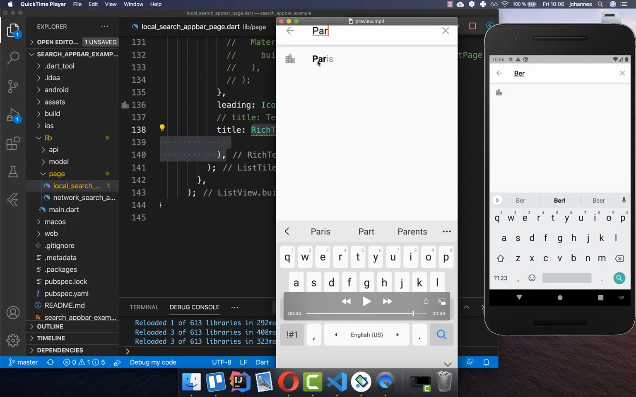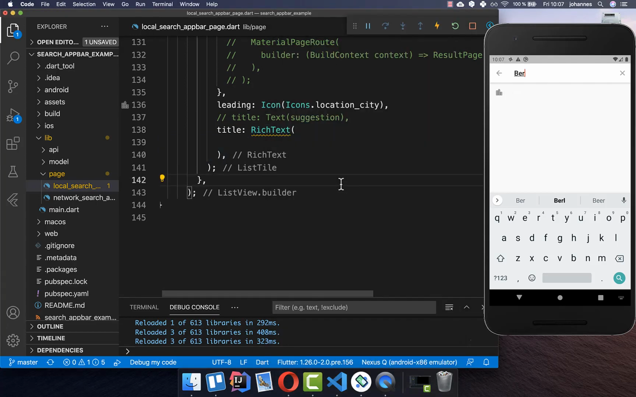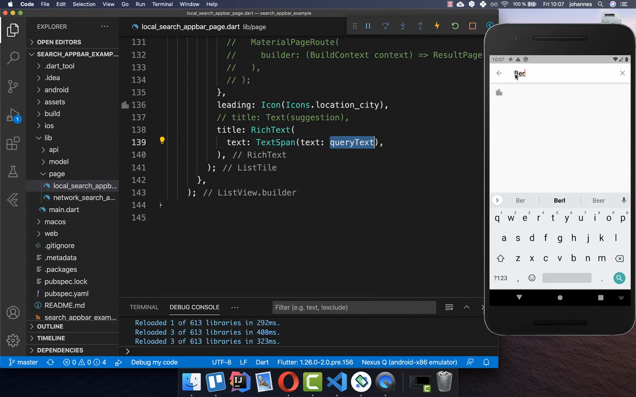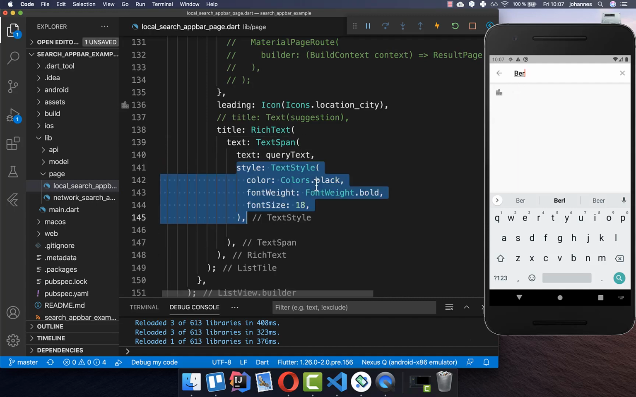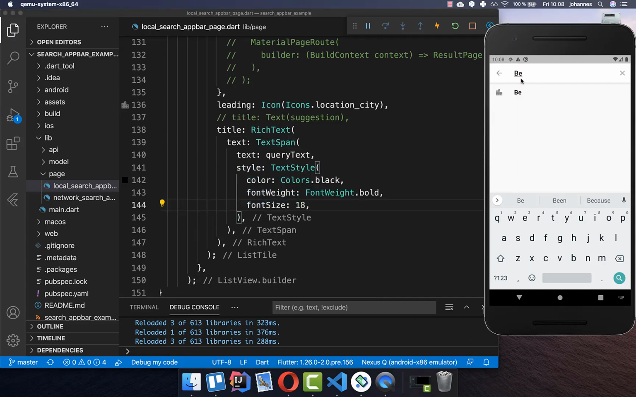So we have some bold text and another text is gray. And therefore we start with the bold text, which you put inside of the text property. And here you simply put the query text inside, which we have right now typed within our search bar. And we also put a text style inside for this query text where we make this text bold. And this looks then like this.